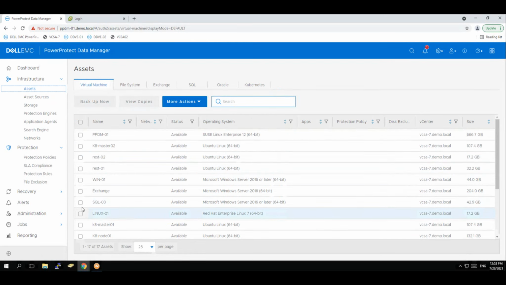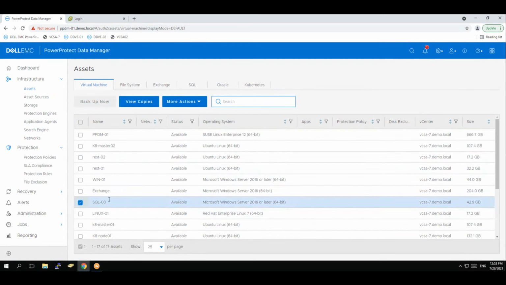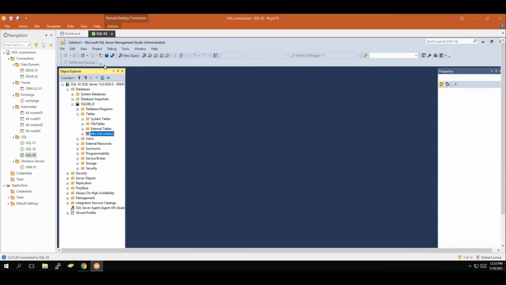Now again, for the purpose of this demo, I will be using SQL 03 as the database host, which needs to be backed up. Before I go there, I also want to show you what that SQL 03 host looks like. Using the SQL Server Management Studio, I have connected to SQL 03, which is our database host. Inside SQL 03, you have one database, which is SQL DB 01, and one table, named vaccination.